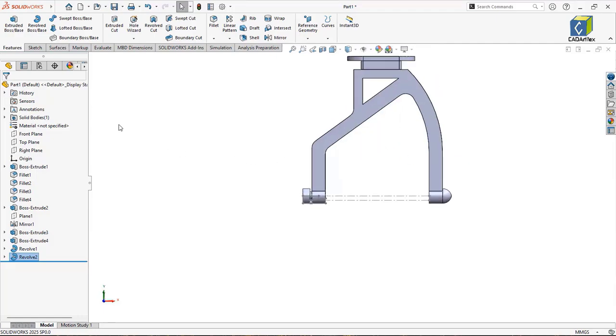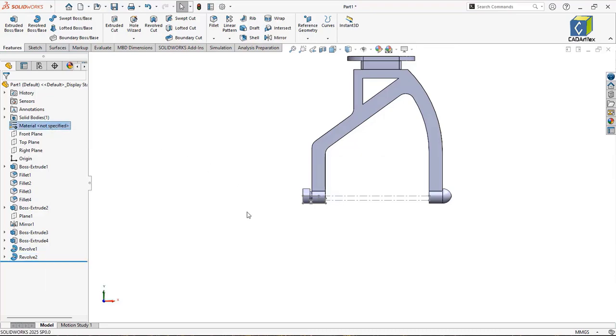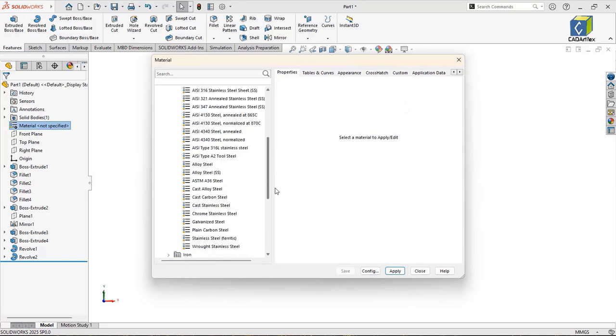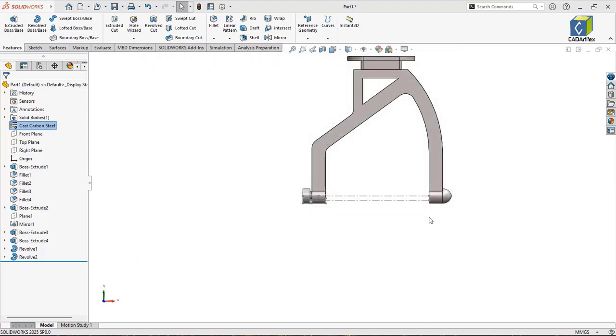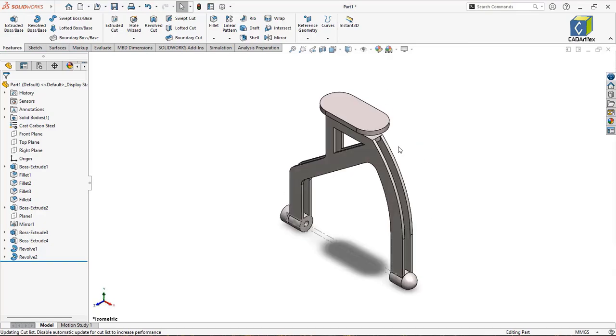And to apply material, right click on material, then edit material, and this would be cast carbon steel. So cast carbon steel, apply, then close. And as you can see in this isometric view, cast carbon steel is applied to it.